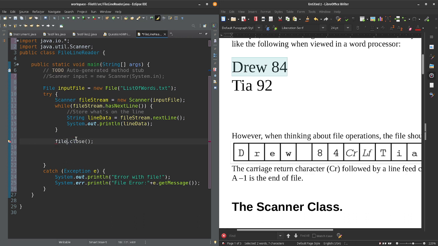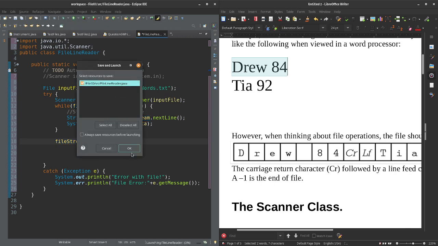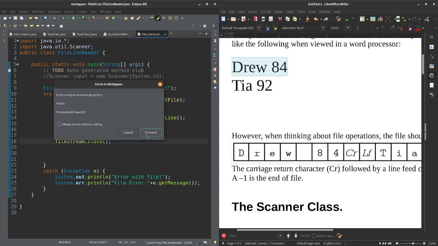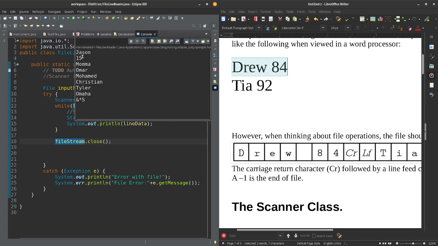Remember our file stream from before? We go fileStream.close, and it closes the file stream, closes the input file, closes everything, and we're done. And it should output all the elements in our list. Let's go take a look. Let's see what happens. If I run this, it goes Jason, 15, Mama, Omar, Oma, Mohammed, Christian, Tyler, Omaha, and that.